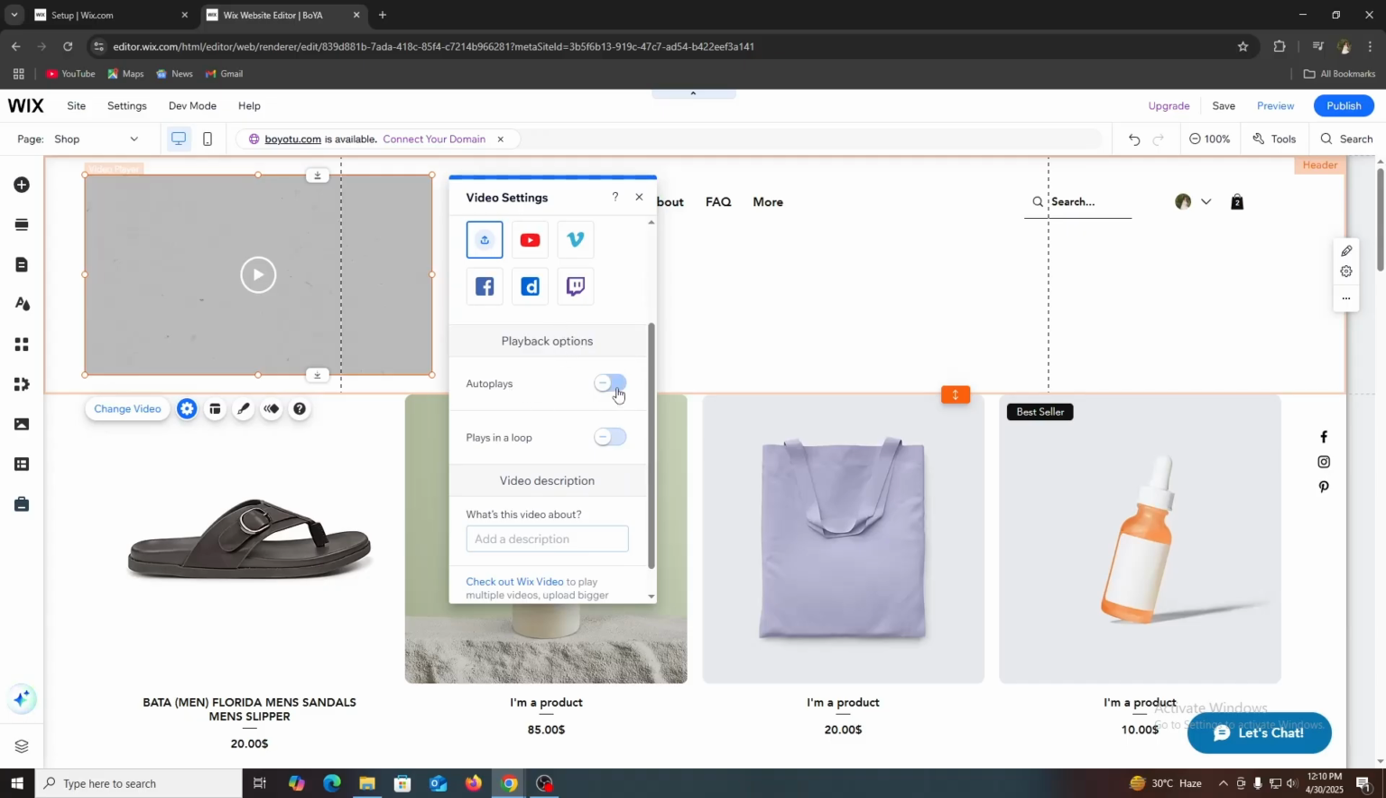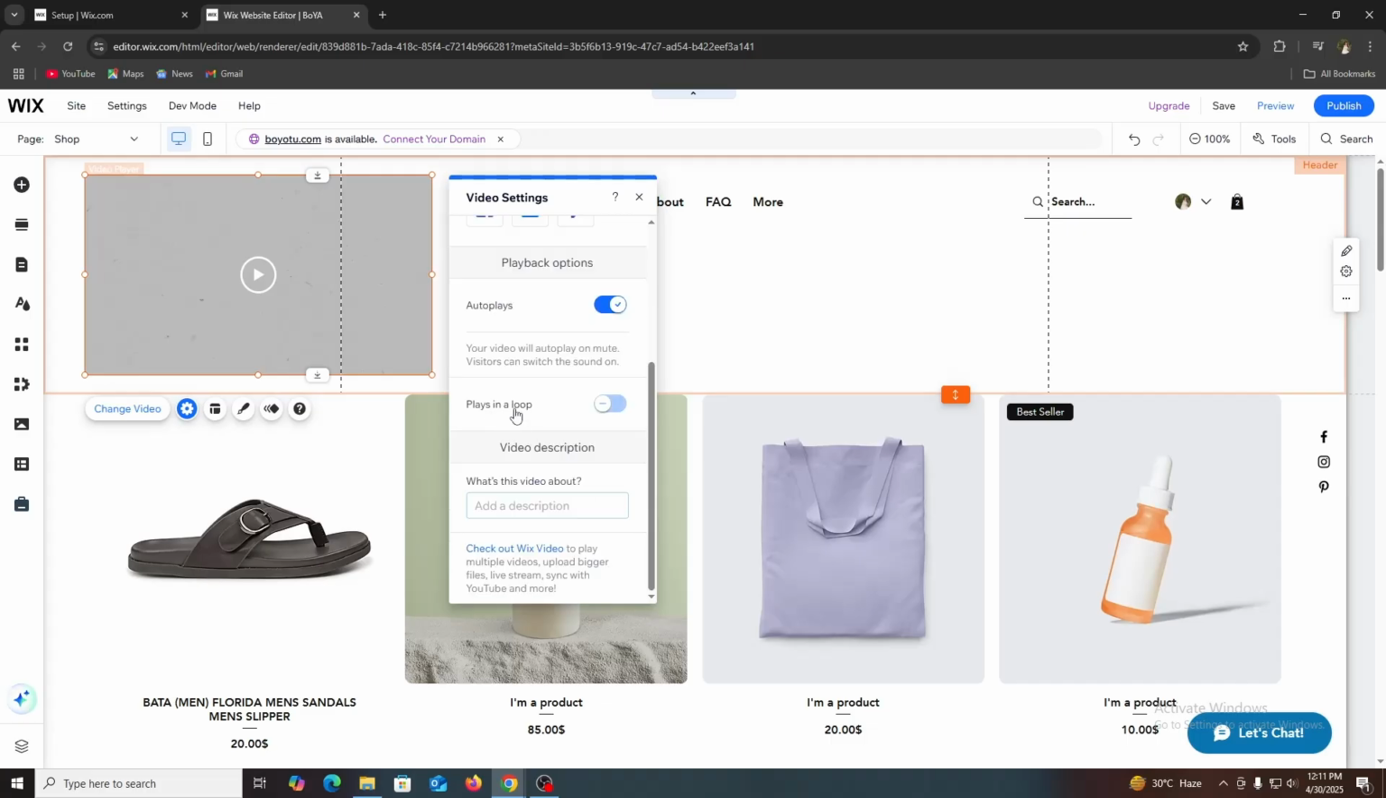You can click on autoplay. Whenever anyone visits the website, they will see the video already playing. We also have the play in loop option. Then we have video description. If you want to add any description for your visitors or your audience, you can add it over here. So this is the easiest and simplest way.